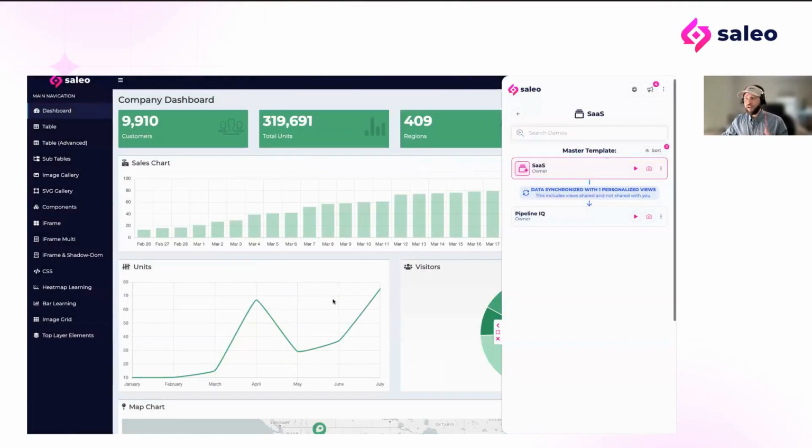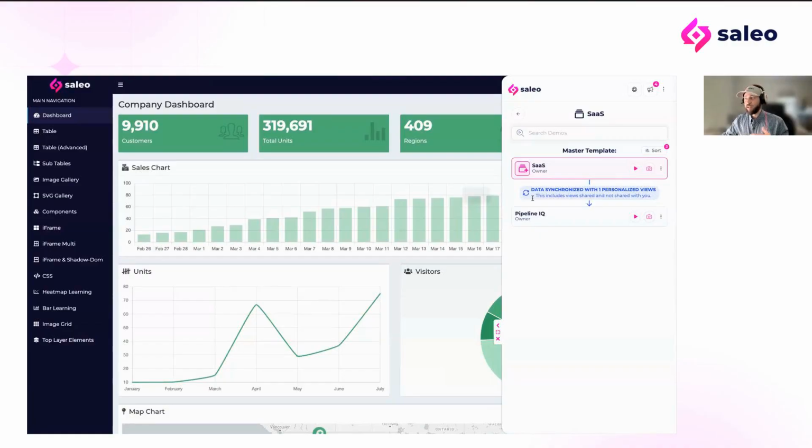So that walks you through a lot of how you can do that and why that's important. And as Eunice makes changes to that master demo, or as Saleo is consistently releasing work for you, we'll release work in the master, that parent demo at the top, and that will then trickle down to all of my personalized views. So I'm always getting up-to-date functionality.